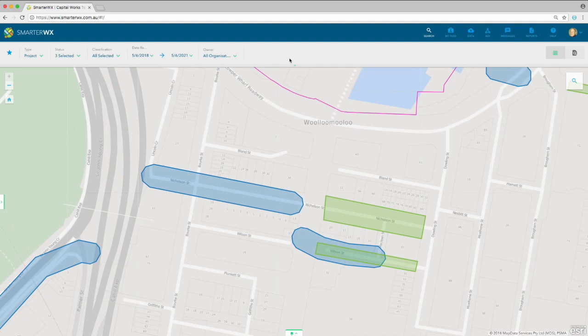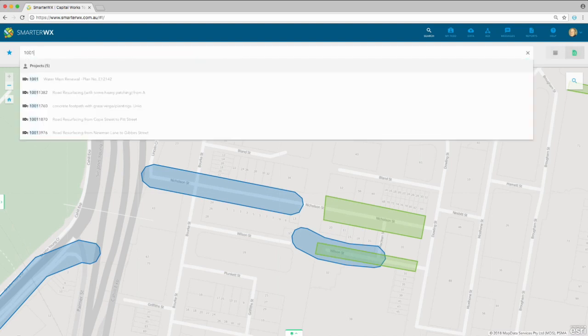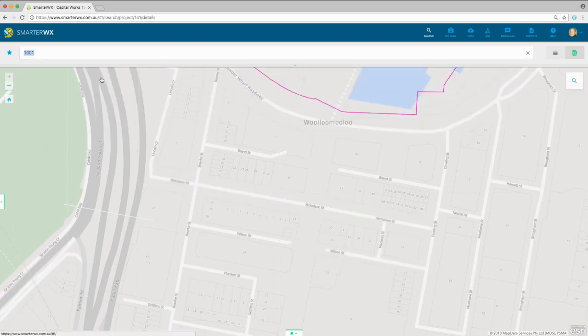If you know the project ID that you're searching for, you can change the search filter by clicking the icon on the right-hand side, and then you're able to type in the ID of the project to jump straight to it.